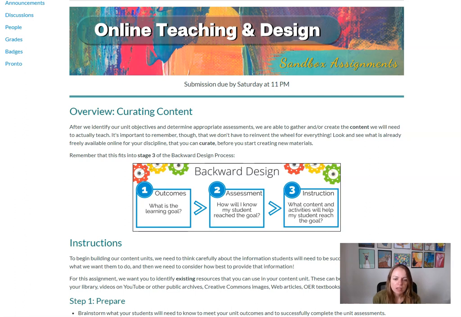So here I am in our course and I'm looking at the instructions, and there's a quick reminder about backwards design because this assignment is all about stage 3 of backwards design. So we've already developed your outcomes for your sandbox, and you developed some assessments as well to measure those outcomes. And now we're on to stage 3, which is developing the actual instructional content that will help your students to reach those goals, right?